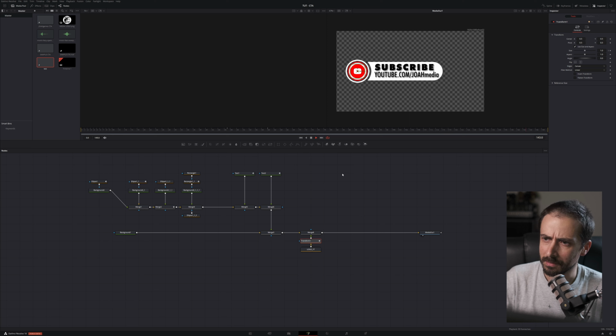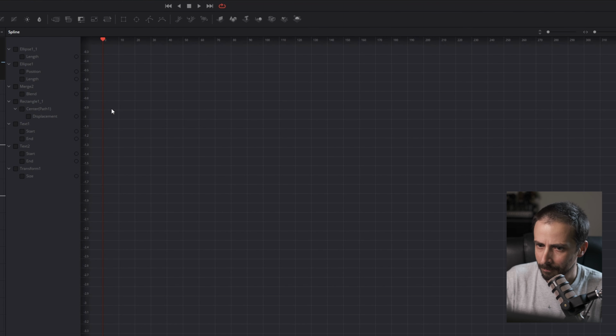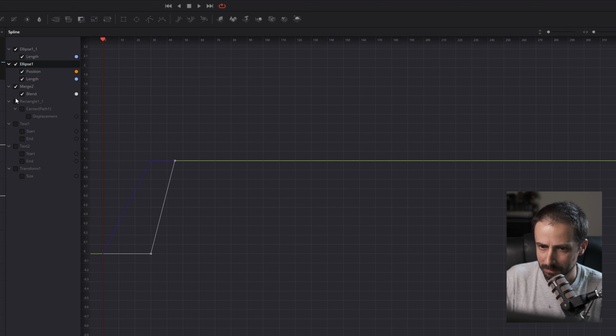So the first thing you notice is the animation just comes to a stop very abruptly. It's very linear. So to fix that, let's go to another page that we haven't looked at before, which is the spline. Okay, on the spline you have all the nodes that have animations, so let's select everything. Actually, let's select everything except for the text, because we don't need to smooth the text animation, because I wanted that one to be linear.